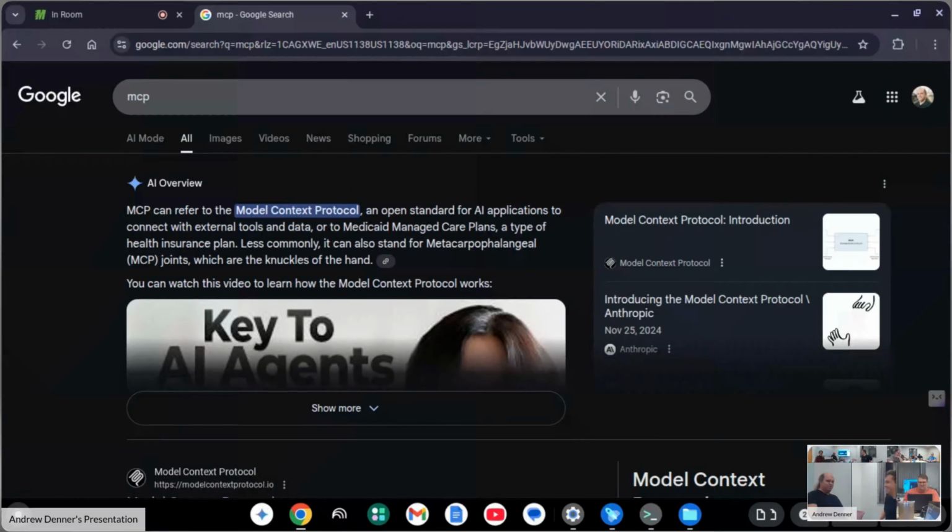To answer Don's question, what is MCP? It's the Model Context Protocol. It's basically a way that you can make it easy for LLM AIs to talk to a whole bunch of different things. It's great for LLMs to do actions on your behalf, and caveat emptor of all that.